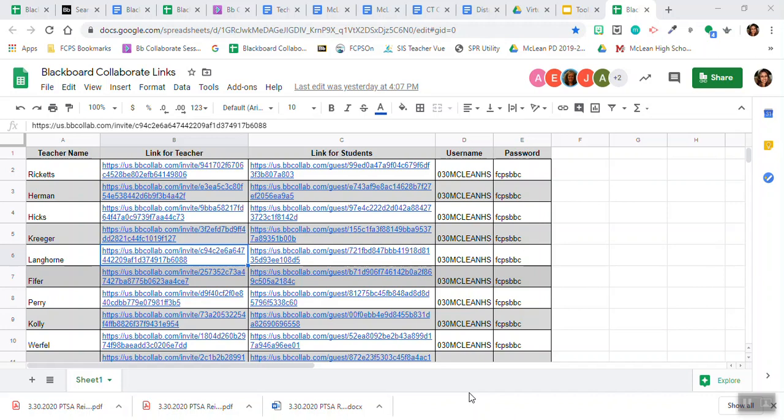As long as you emailed me to request an account or you filled out the Google form, you should have received that email. It starts with below is the info about your session. It will also link to this spreadsheet that has everybody's name and everybody's links.